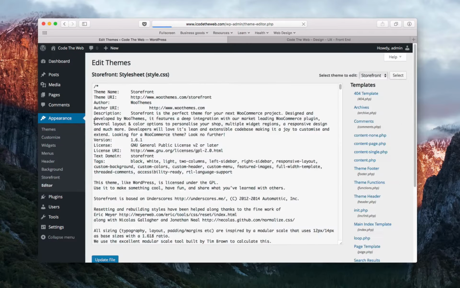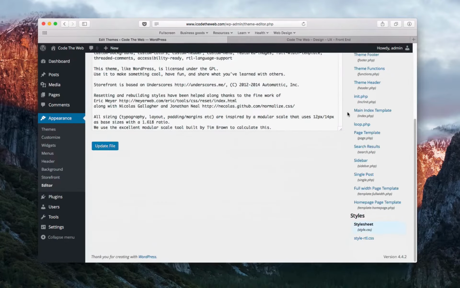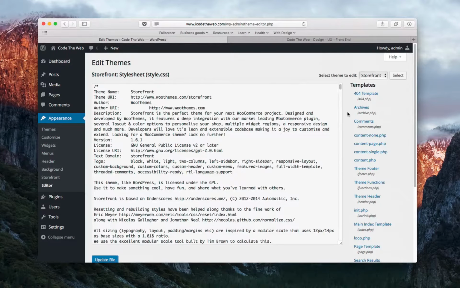The last thing here is the editor. And I have to say, I really recommend not messing around with this because these are the actual files that make this theme work. There's also an editor within the plugins, and that might be it. Yeah, that's it.